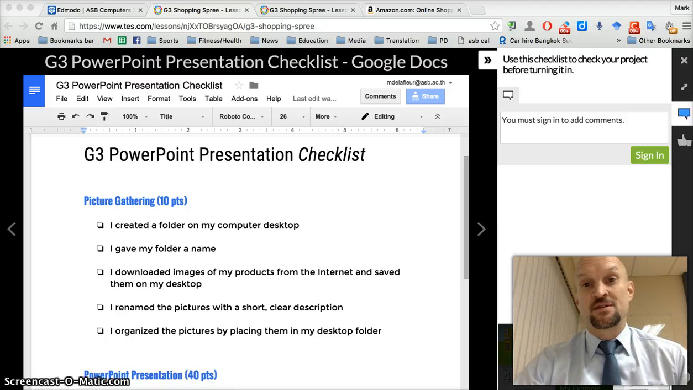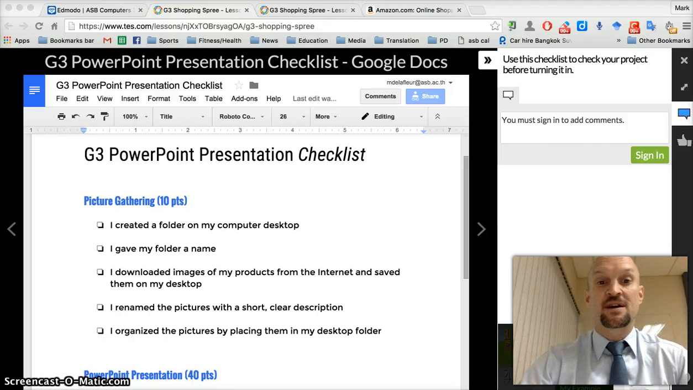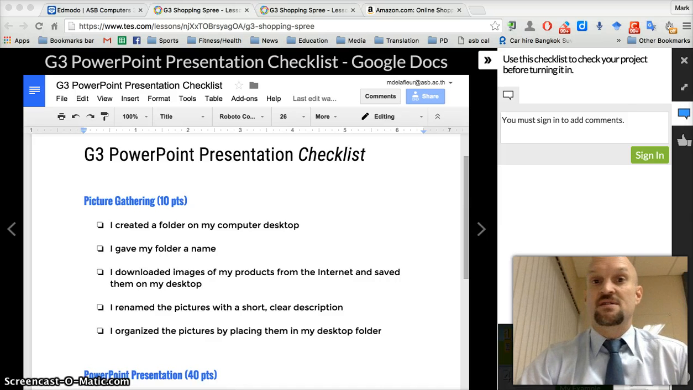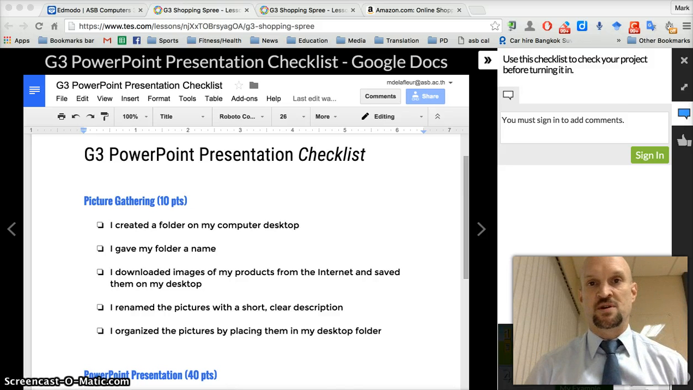Now, in this project, we're going to move on and create a presentation. In this presentation, you're going to show on each slide the product that you bought with the price and a little bit of information about what this product is. Before we create our slideshow, we need to gather the pictures. We need to go to the internet and get the pictures of your products.